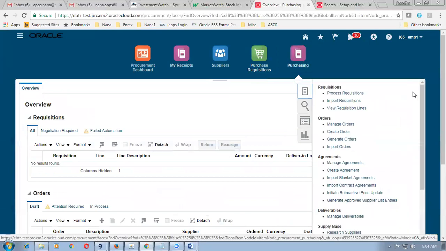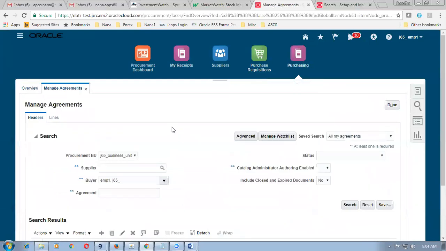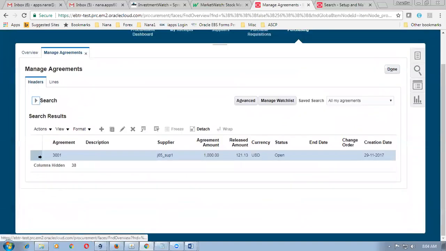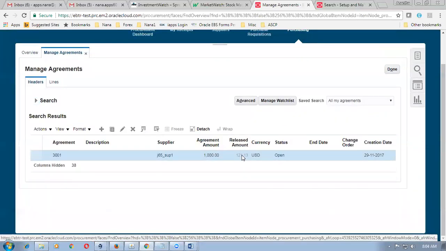Click on manage agreements now. Go to manage agreements, and here you can now see against 3001, 2005 will be a release. Fine. 3001, and then click on search now. You'll see 2005 is a release. Against 3001, what happens? If you click on this release amount, it will say 2005 is the release.